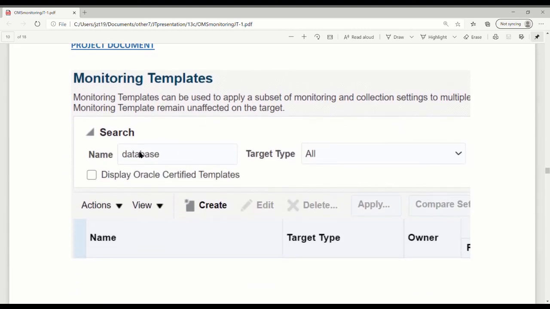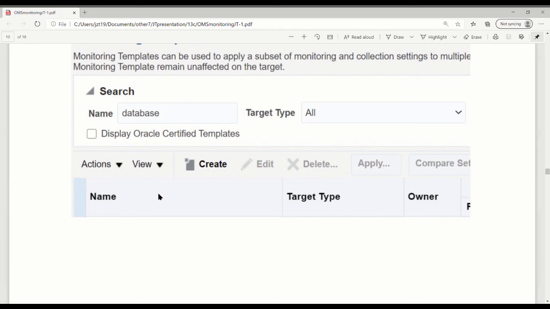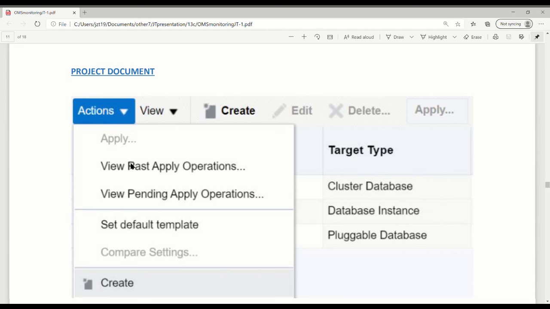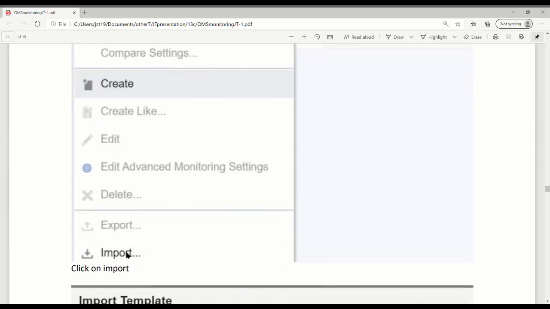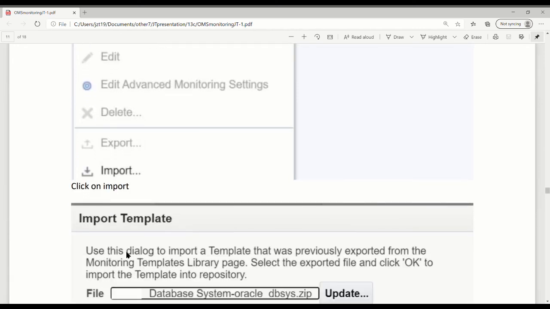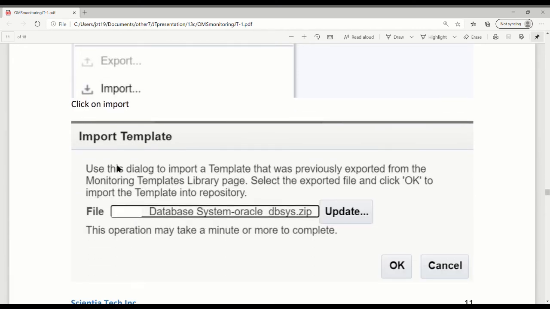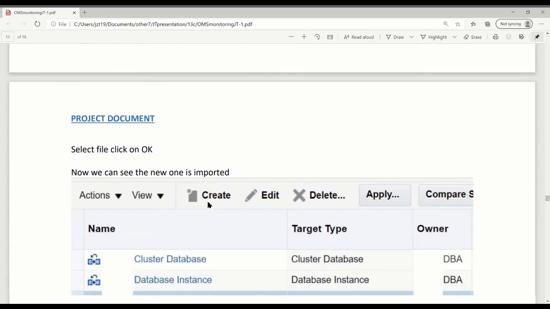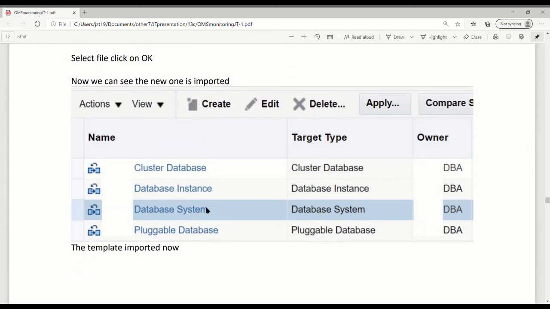Then go to the monitoring template. You do the same thing. You do not have anything here, right? Click on Action, Import. When you finish this one, it asks you where the file is. You pick the file, the one you exported from your test system. And then you click on OK. When you click OK, you will find the system is now imported to your production system.